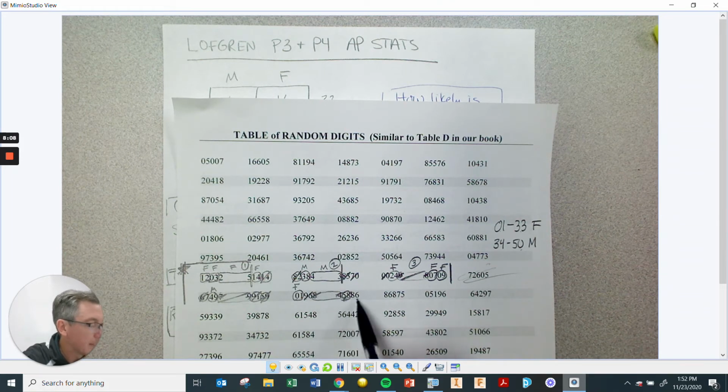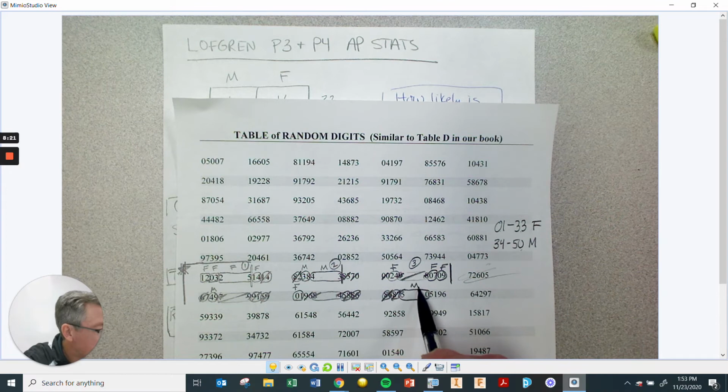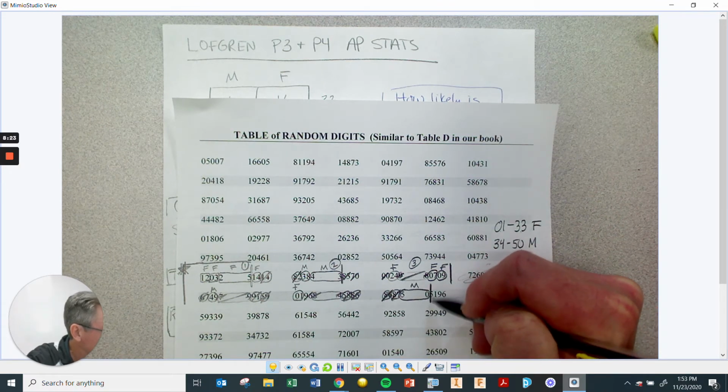58 is too big. 86 is too big. We got a lot of numbers that aren't working here. Here's another 86, too big. Here's an 87, too big. That's the thing about randomness. You just never know. Here's a 50. 50 works. 50 is a guy, and that group is now completed.